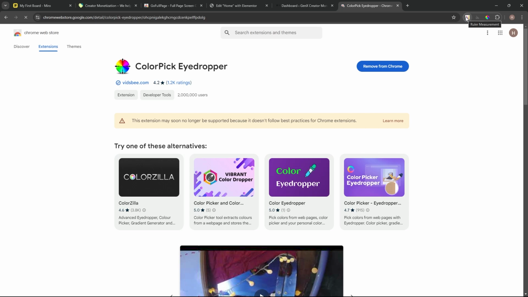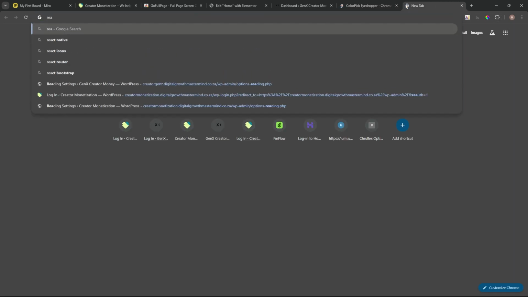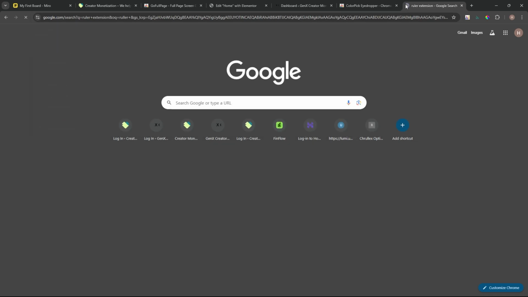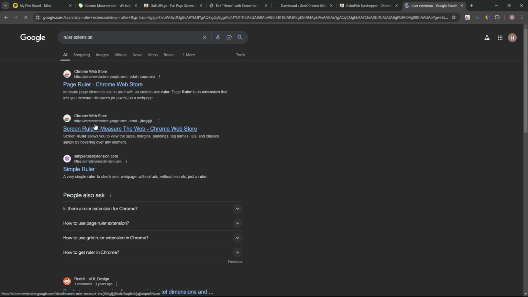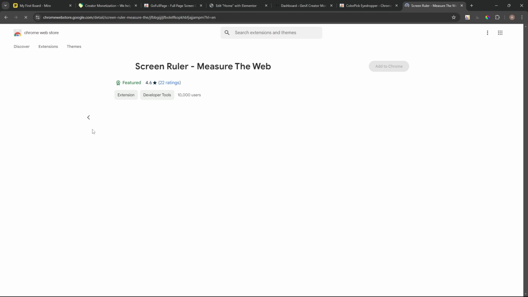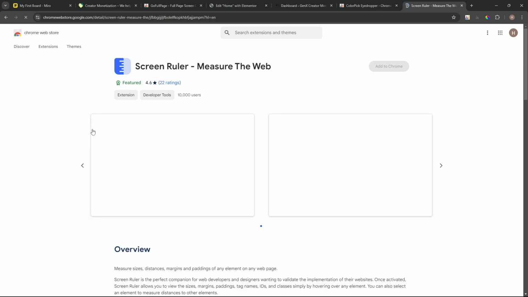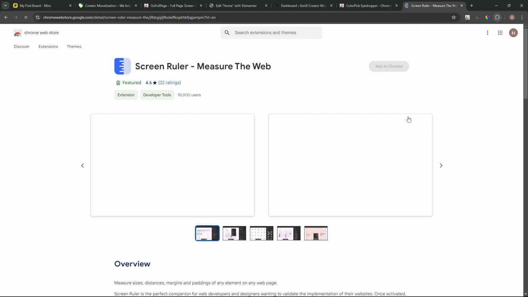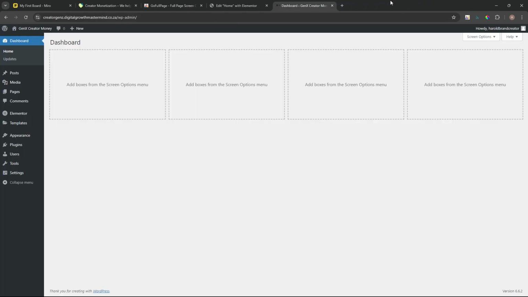Then the other one is like the ruler measure, so you should search for ruler measure or ruler extension, and then let's see, page ruler measure, screen ruler. Any of this, right? You add to your extension to your browser, and then you pin it because you'll be using it frequently. Then that's more like it. So don't get shocked whenever I can copy colors, right?